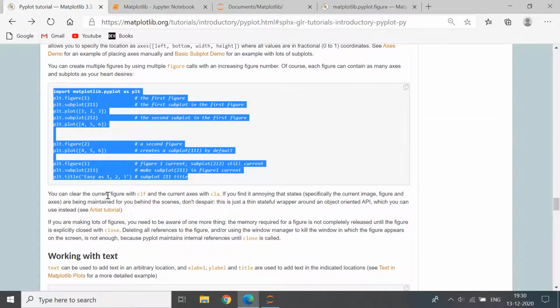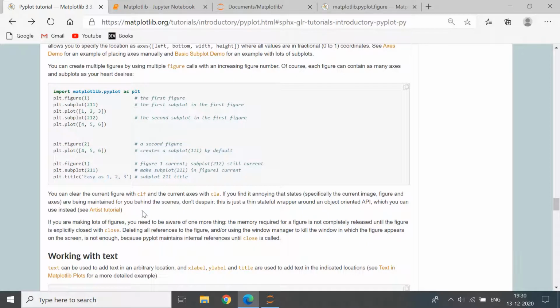And we can read: you can clear the current figure with clf and the current axis with cla. If you find it annoying that the current image, figure, and axis states are being maintained for you behind the scenes, don't despair. This is just a thin stateful wrapper around an object-oriented API which you can use instead.